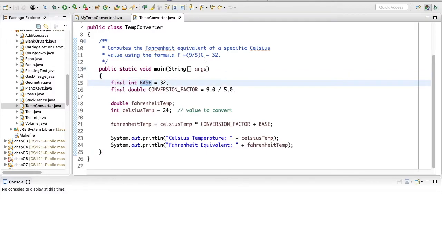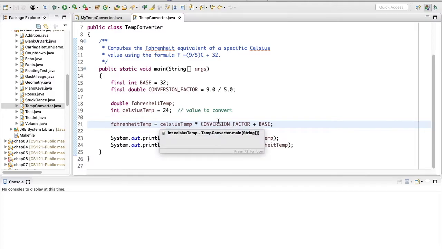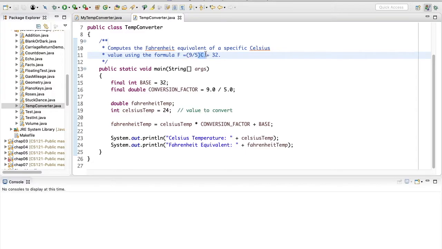So our base value is 32. We have our conversion factor here, which we've got to make sure is 9 divided by 5. We don't want to get 1, so we need to use decimals here, so we get the appropriate conversion factor. And these are just two constants that we use in our formula. And notice that they've got those down. Your actual calculation occurs right here, where we have our Celsius temperature we're going to convert times the conversion factor plus the base. And notice that's where your C is, right here.